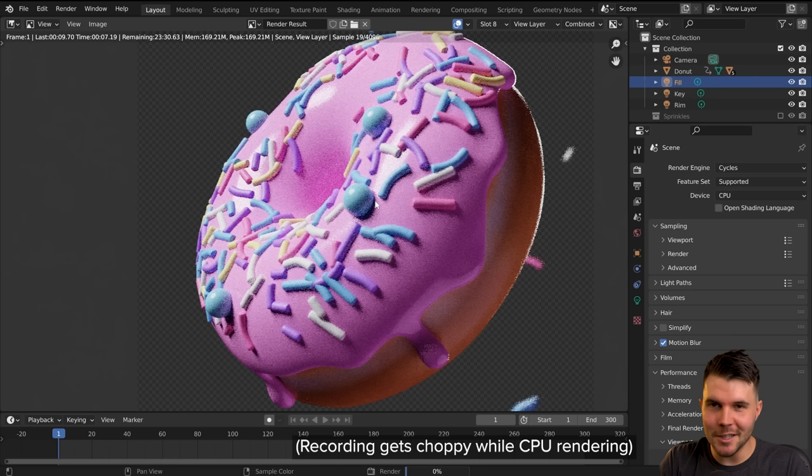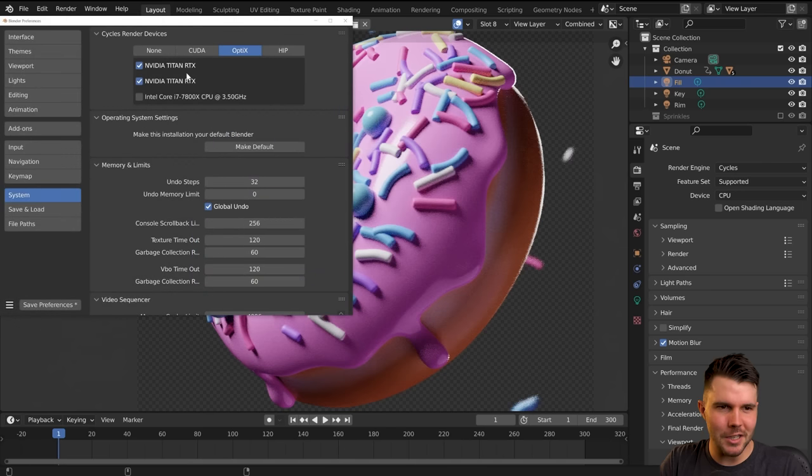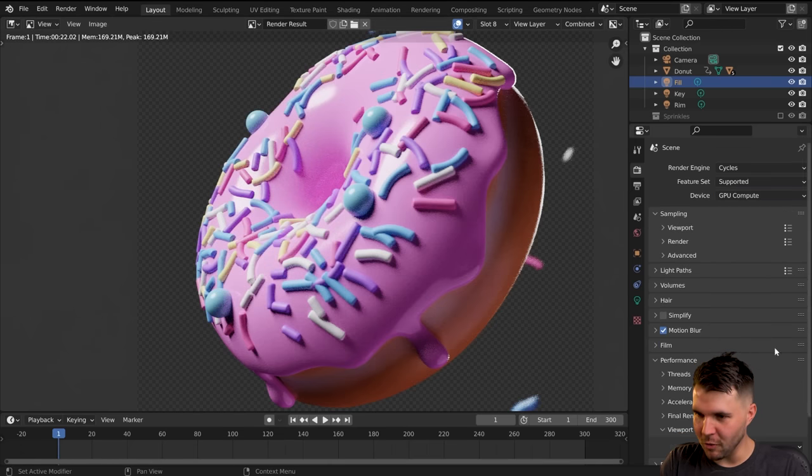So if you've got the option for those, whatever would show up here, make sure you're using that. Or HIP, if you've got an AMD that's suitable for it.